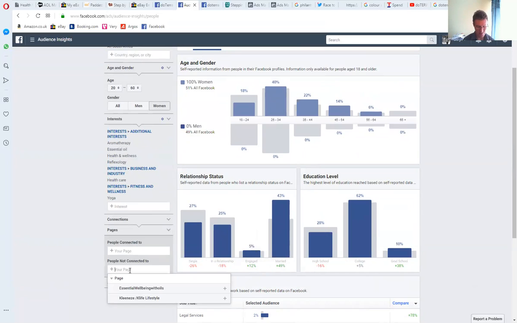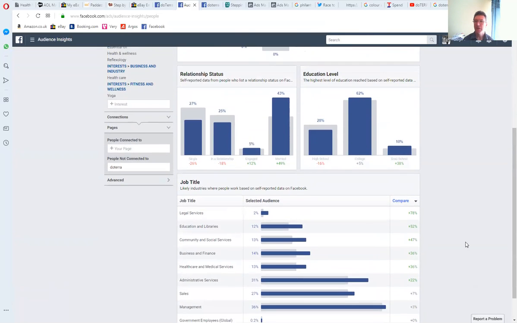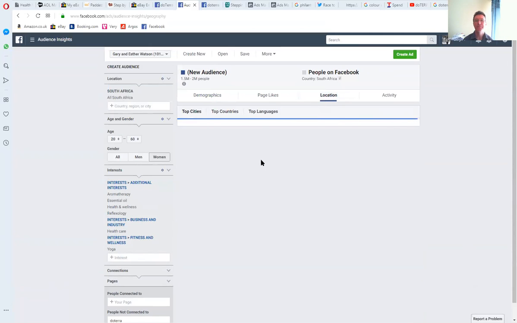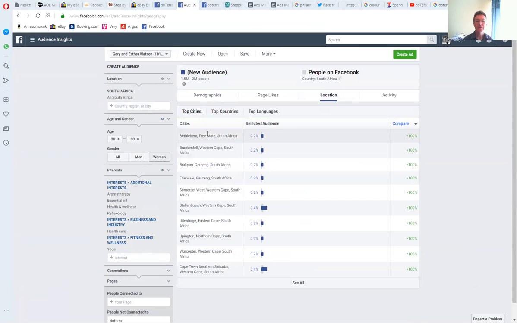People not connected to you, well, I put in doTERRA there because I don't want people in doTERRA responding, but whether that makes a difference or not, I'm not sure. Okay, you can look at different things on this. If you click location, it'll tell you which parts of South Africa are likely to respond more, you know what I mean? But I didn't normally bother with that.